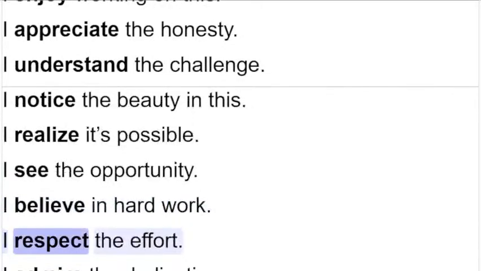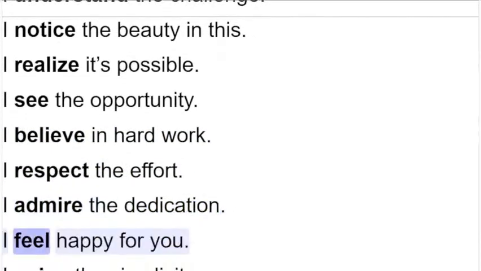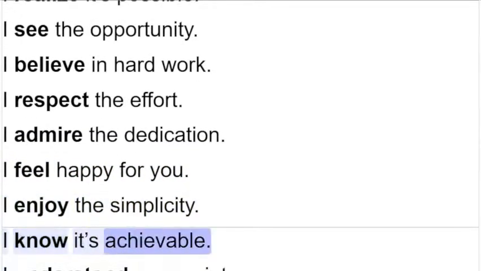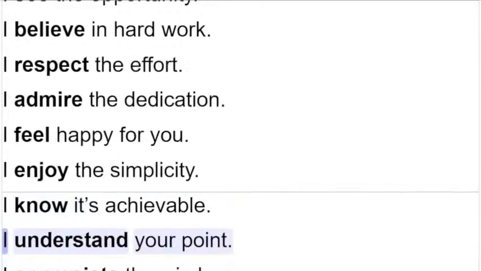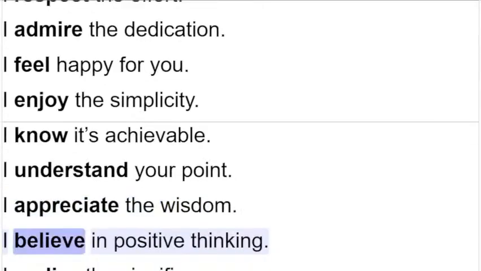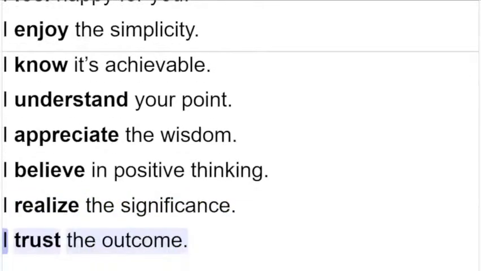I respect the effort. I admire the dedication. I feel happy for you. I enjoy the simplicity. I know it's achievable. I understand your point. I appreciate the wisdom. I believe in positive thinking. I realize the significance. I trust the outcome.